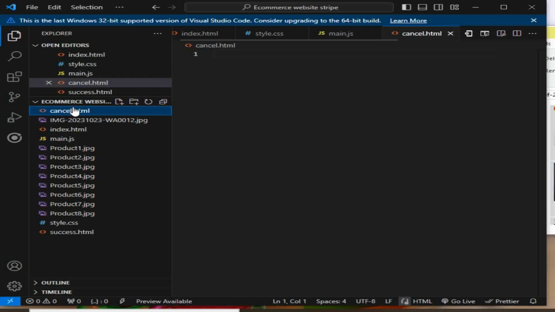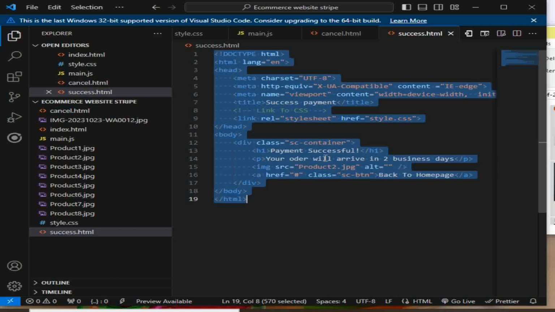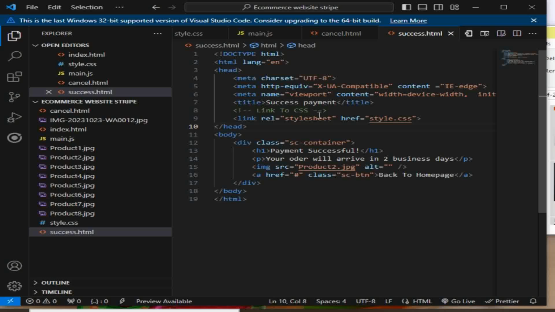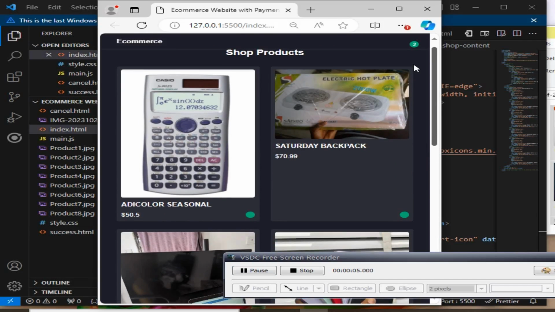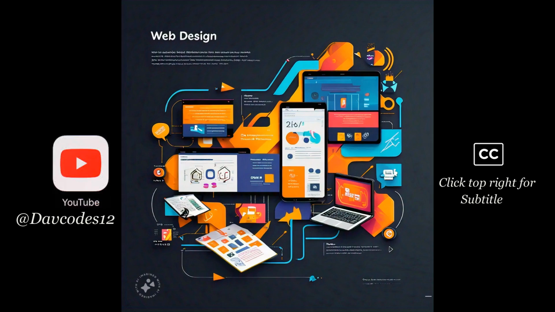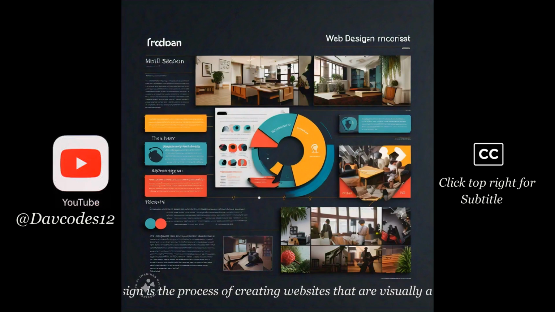So in today's video, we'll be talking about web design as a topic. So what is web design? Web design is the process of creating websites that are visually appealing, user-friendly and functional. It involves combining technical skills with creative elements to build online platforms that engage and inform users.